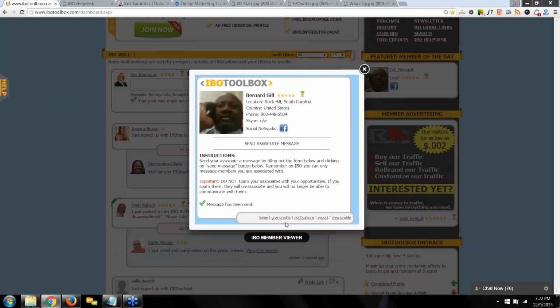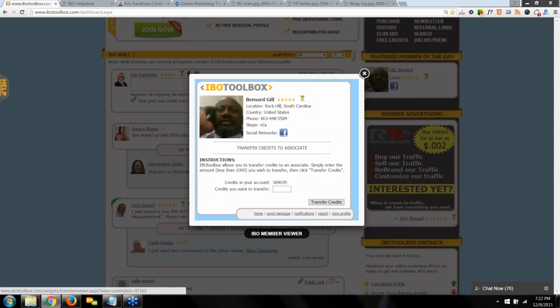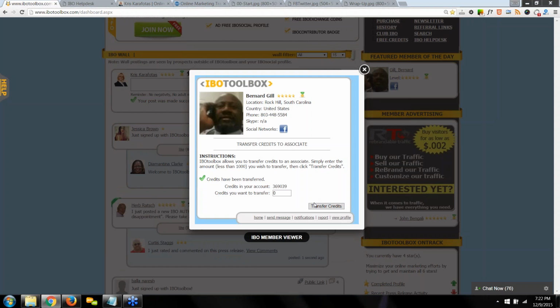Okay, there we go. I could also give him credits because we're associated, and this is a great way to build your team. If I want to transfer over, let's say, 50 credits, I can definitely do that, and you have to make sure you have enough credits. So I'm going to go ahead and transfer credits over to him. Little present, he can get some extra advertising out there. All credits at IBO are used for advertising on the platform. Credits are converted to impressions or views.